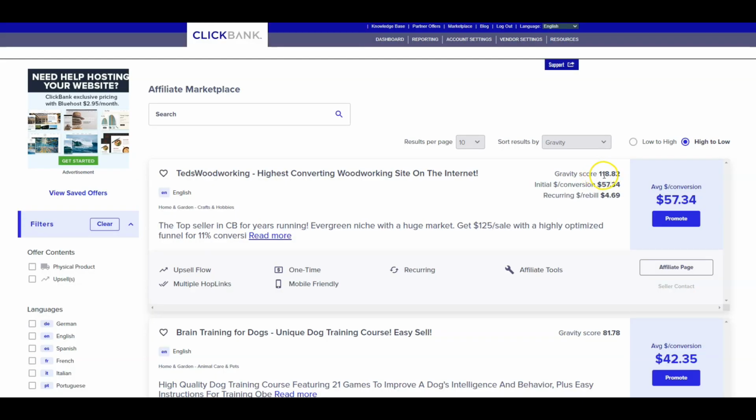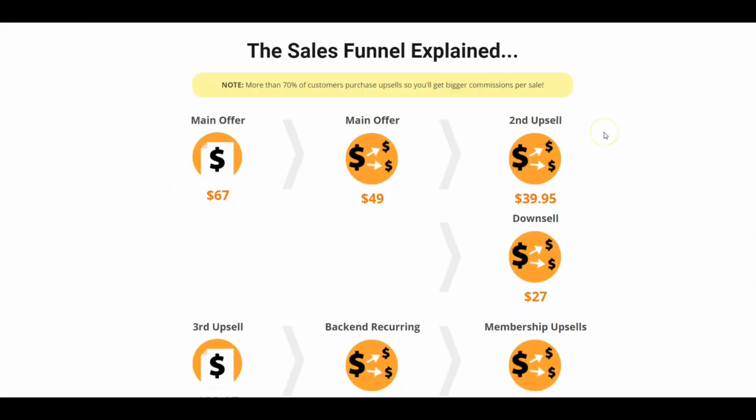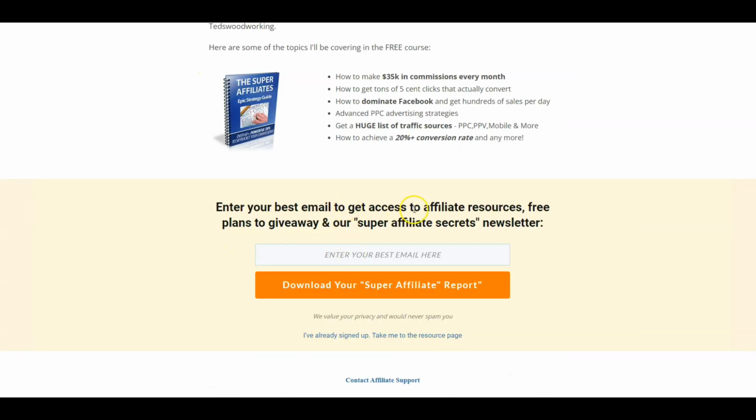The gravity is very high. The commission is high. They also have a kind of recurring commission. In the affiliate page, we can see the offers, the structure of the commissions, the upsells, and you can sign up and get access to a lot of affiliate resources that you can use.